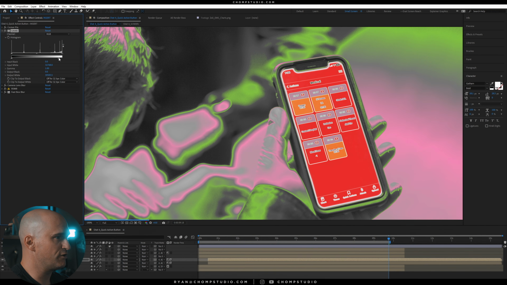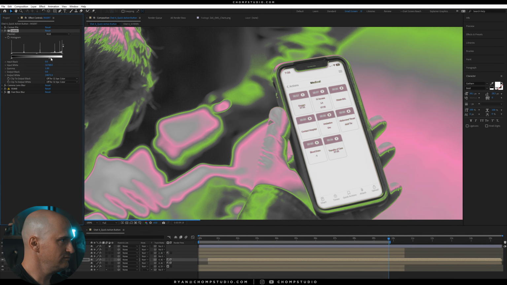So it's slowly going to go from blowing out. Okay, it's changing the screen a little bit. And now we see that our white levels are starting to get to that pink that was the same as the footage.